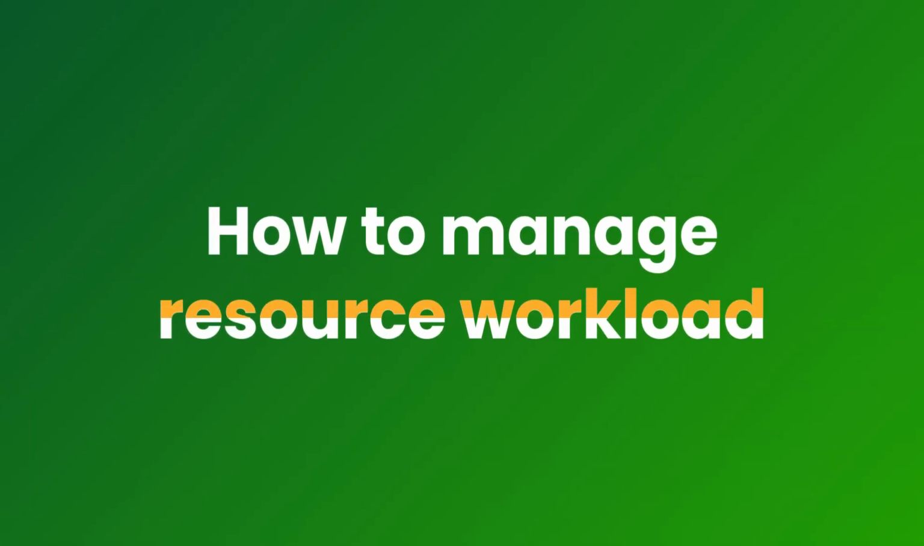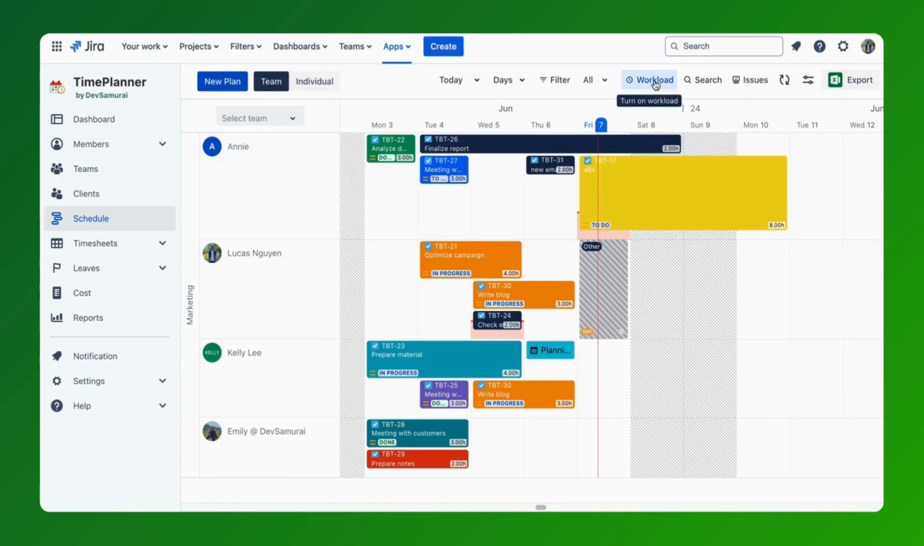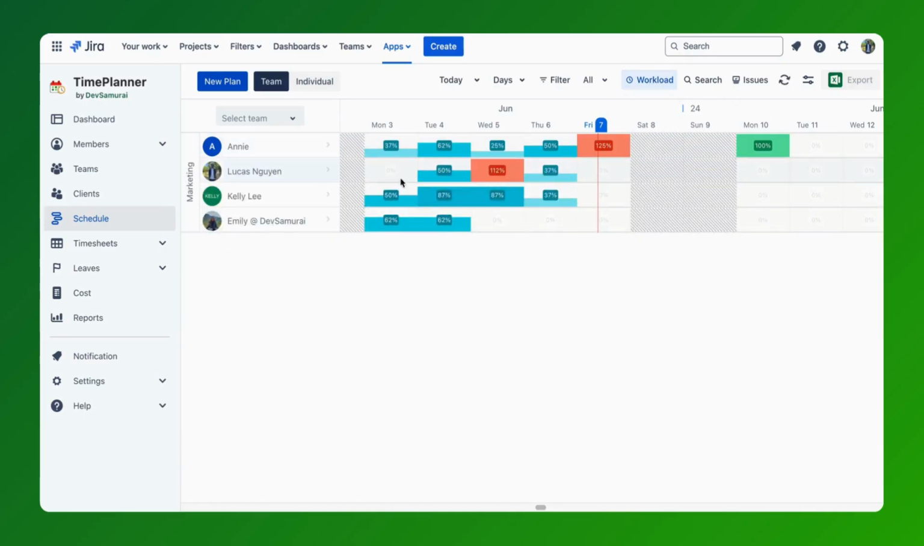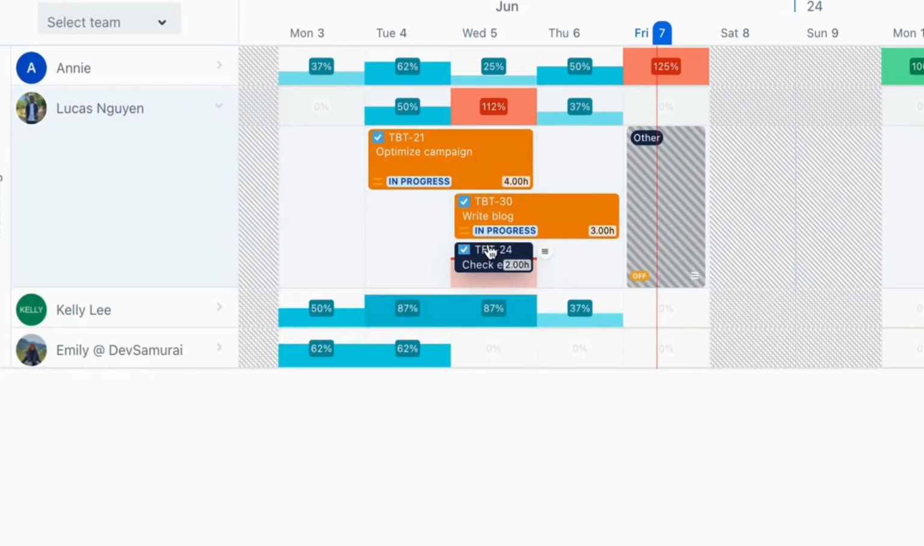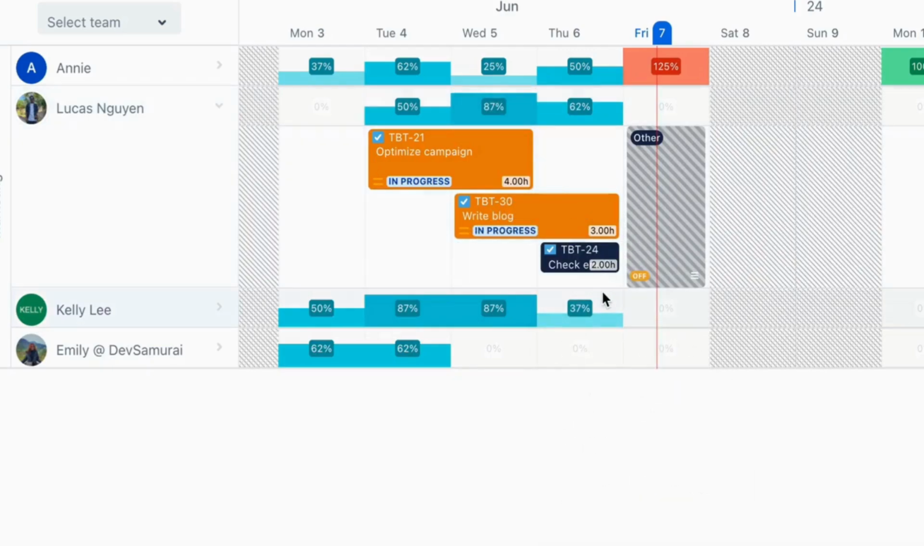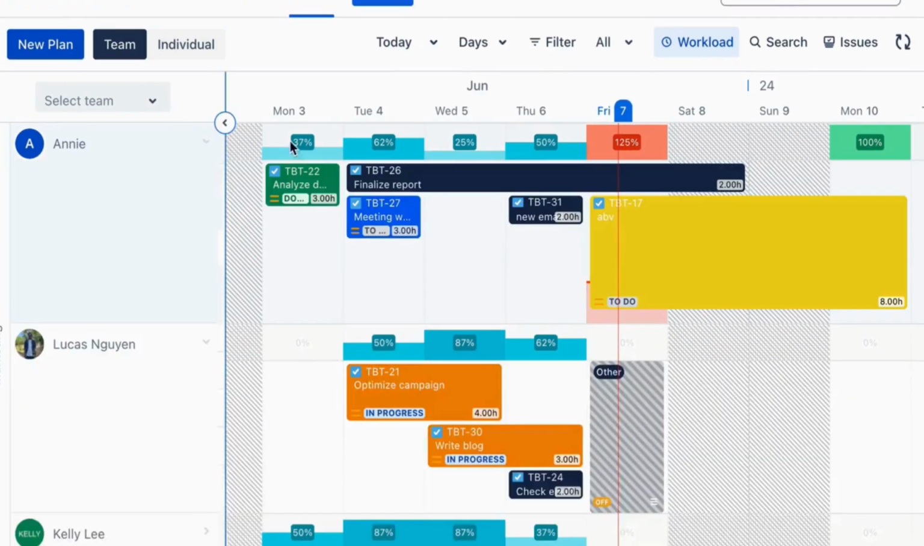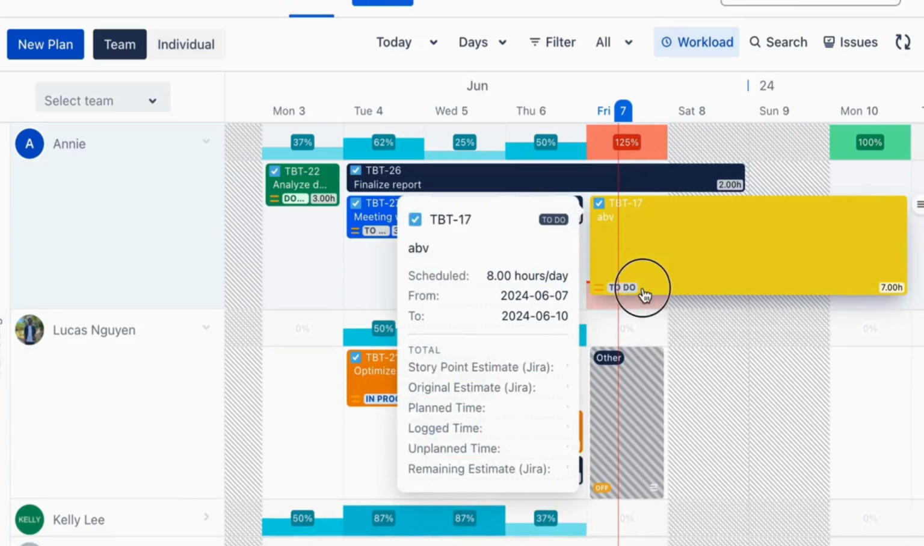The Workload feature allows you to view the workload based on working capacity, helping you understand who is overloaded, underutilized, or appropriately assigned. You can also use this feature to redistribute tasks for a more balanced workflow.